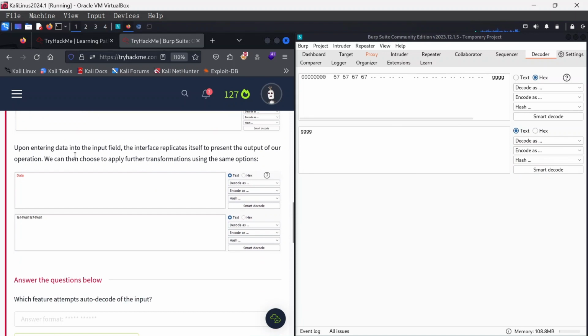Now upon entering data into the input field, the interface replicates itself to present the output of our operations, which we saw earlier. Immediately I pasted something here, put this back on text, and once you start typing something here, it starts to replicate it here.